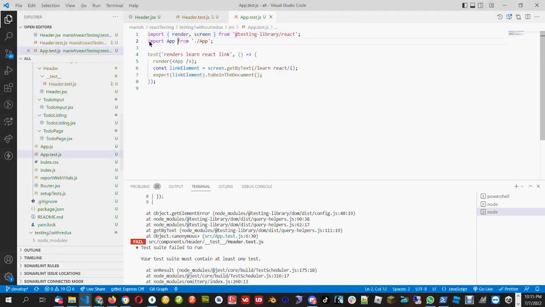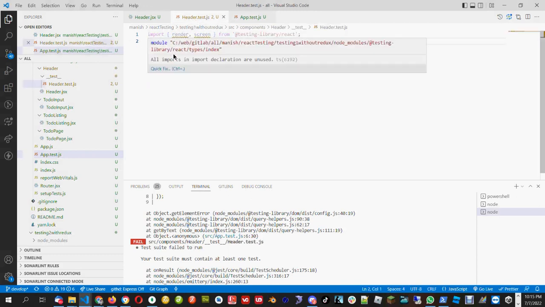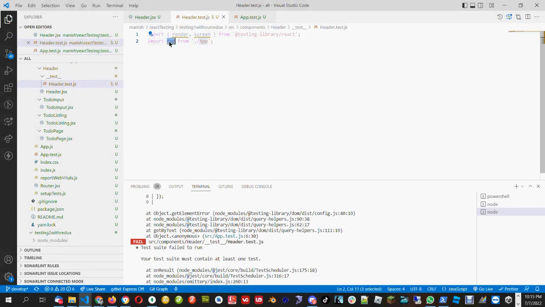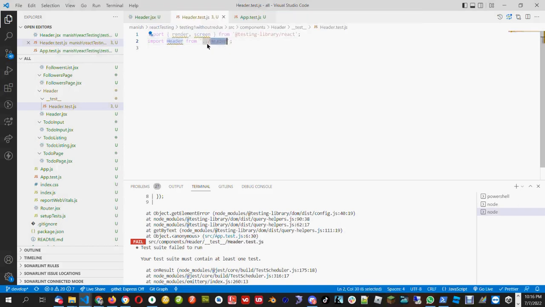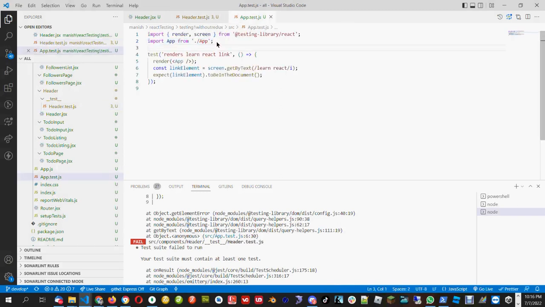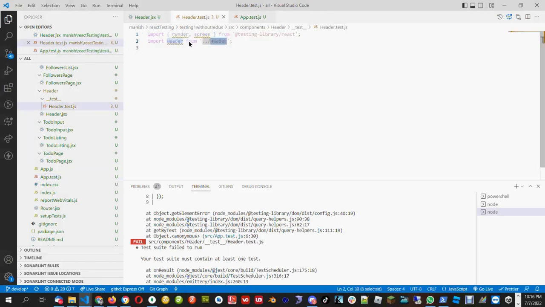Okay, second thing, it needs the file which we want to test. So which file are we trying to test? The header file. So I will name it header, and header lies one level above, so I will say /header. I'm calling the header file here, which I want to test. In the app.test they are testing the app component, so they are calling the app component here. But in the header, we are testing the header component, so we are putting header here.